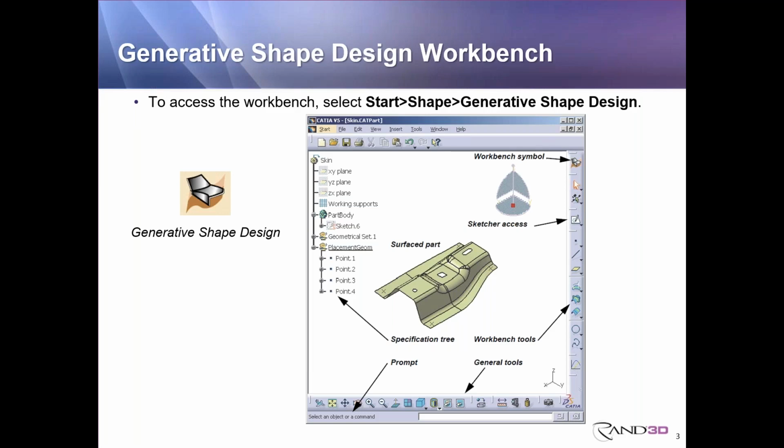This illustration here shows the shortcut for the generative shape design workbench and how we can access this workbench. You can go through the start menu, and from here there is a shape option, and then you can get into various different workbenches. For us, we're going to get into the generative shape design workbench, and within this environment we can create, edit and analyze geometry, wireframe geometry, and surface geometry, again, through this single workbench.